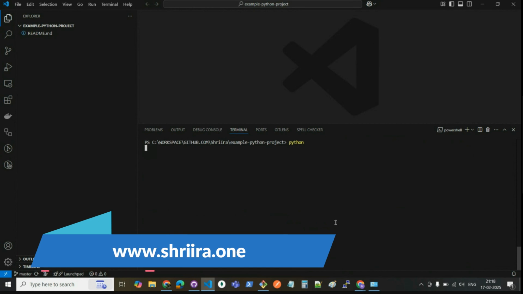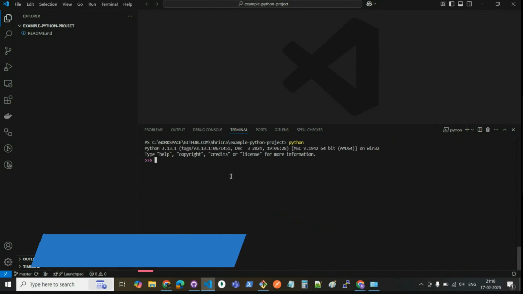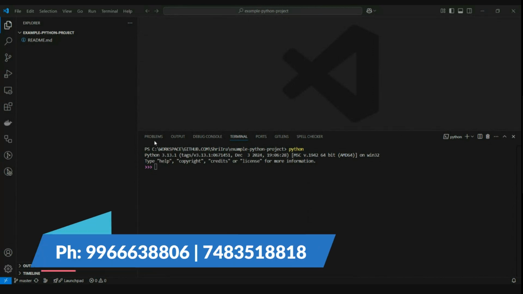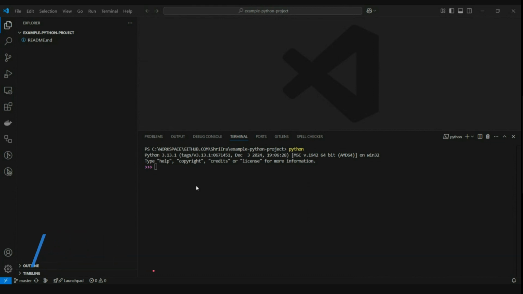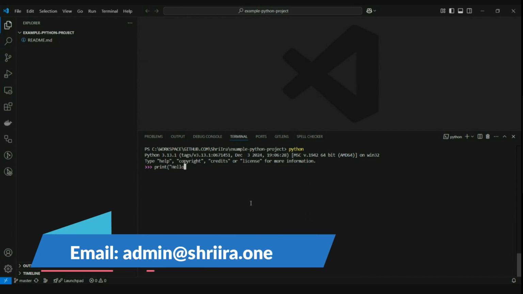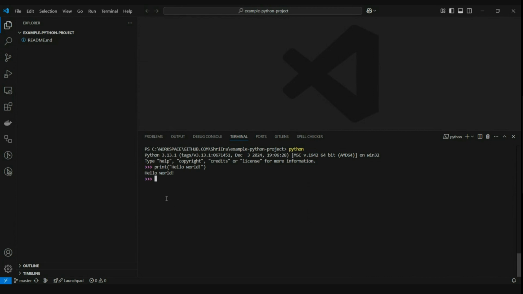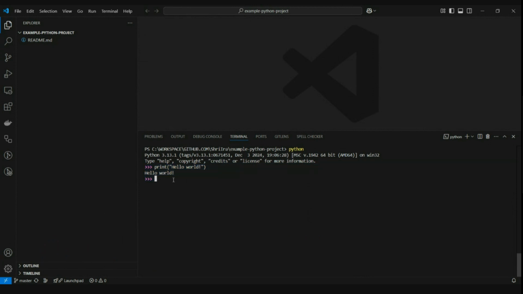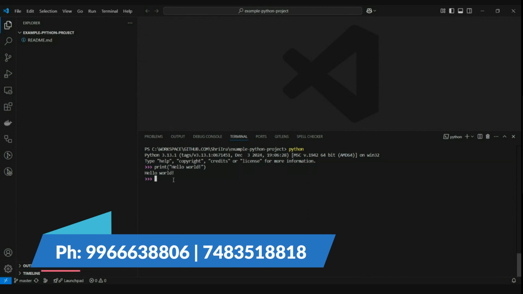Basics. So when I enter python, it goes into the Python shell. First thing that we need to look at is how to do a print. Let's do print hello world. If you see this, this is called the read-evaluate-print loop, REPL. So whenever I enter a Python statement, it will execute immediately.